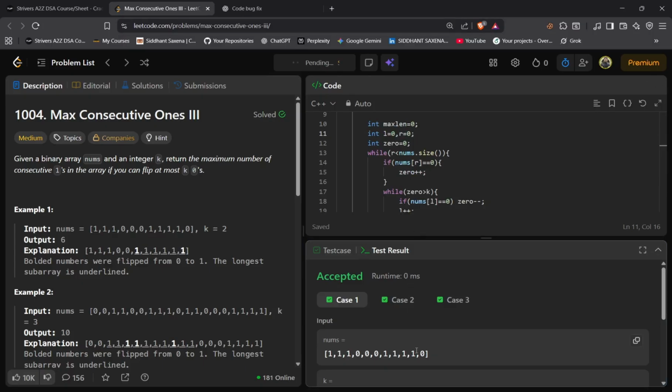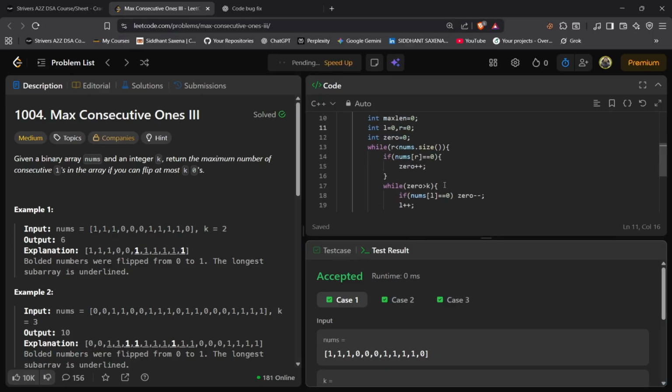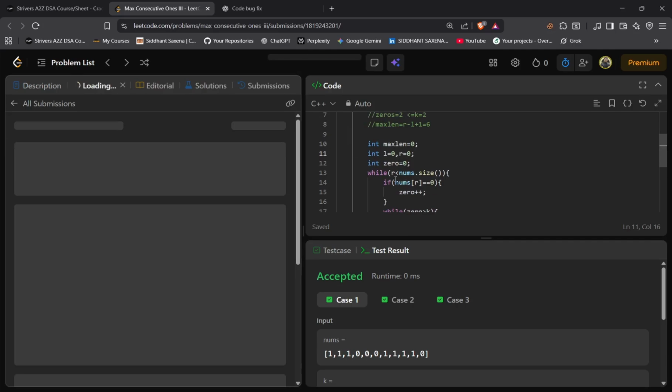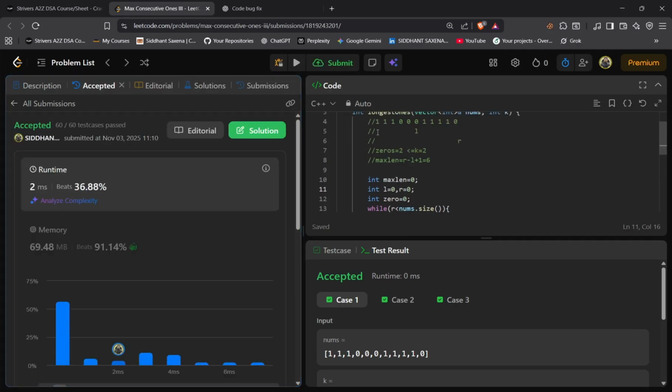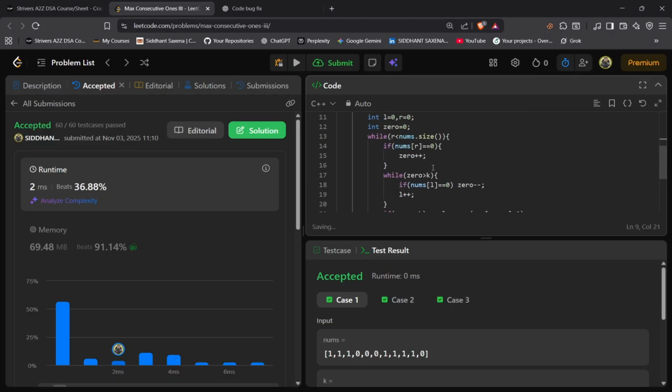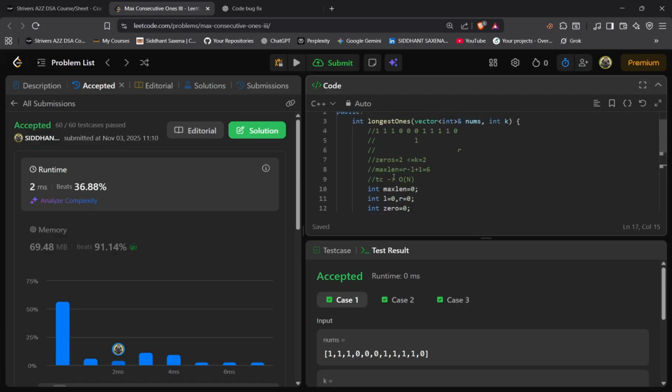So what is the time complexity of this code? Let's see. r is going from 0 to n minus 1. That means big O of n. Also, till where the left pointer is going in this while loop.